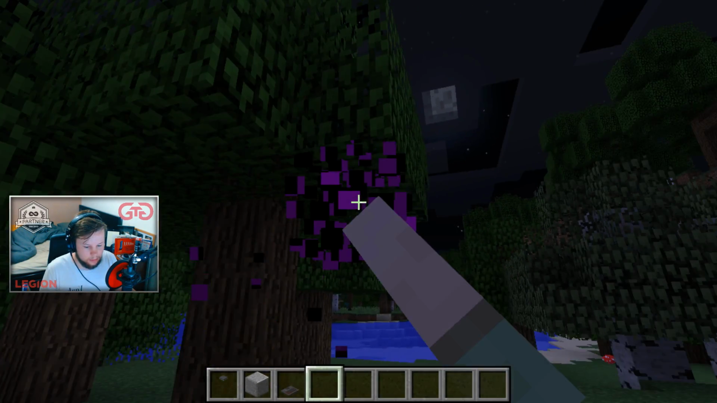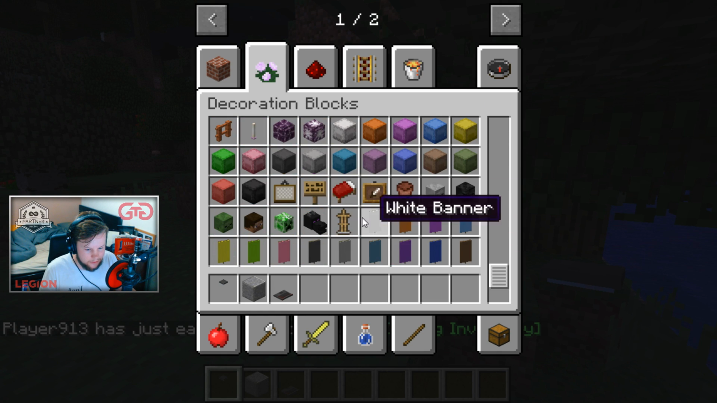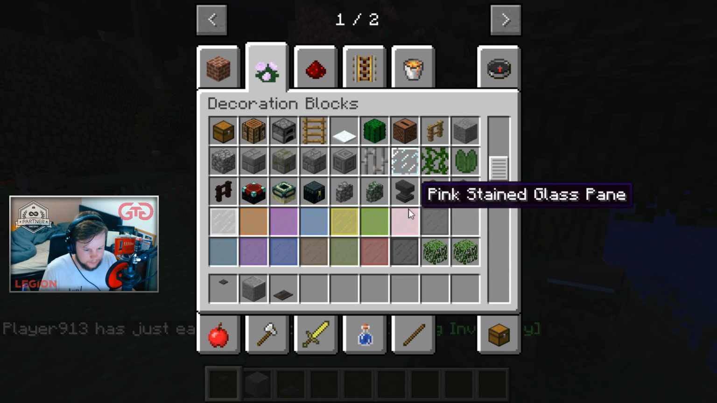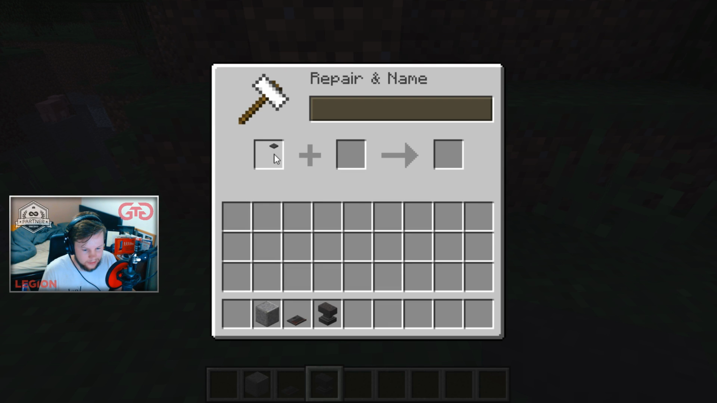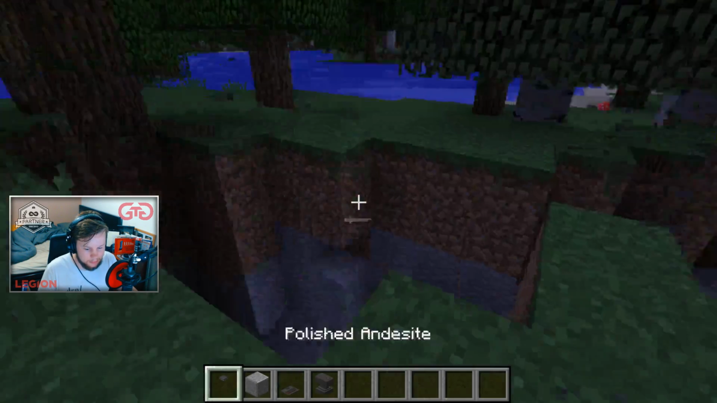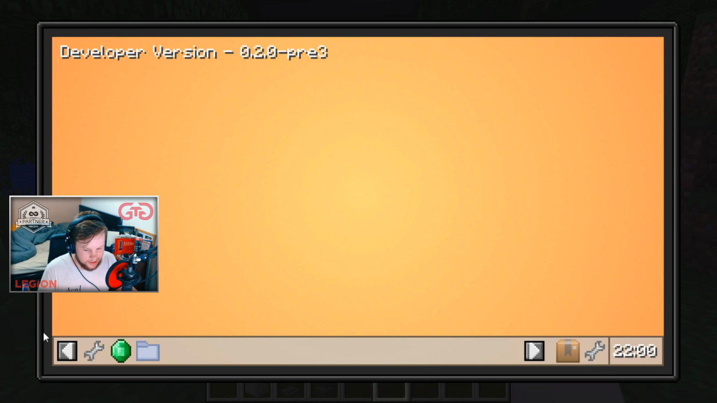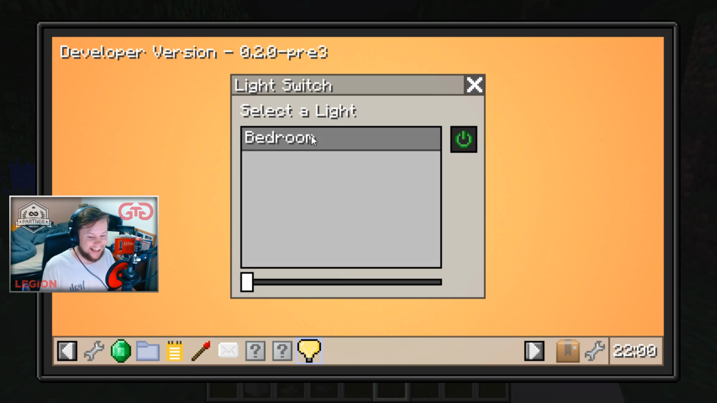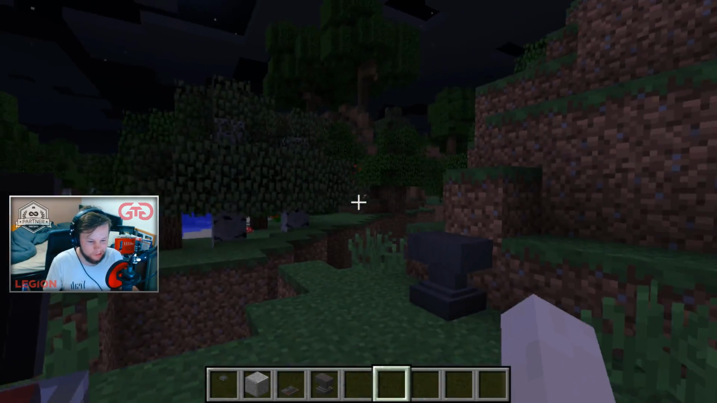So we should be able to get one of these, right? Get an anvil. I like using anvils. I like utilizing Minecraft's features already. I think it's good. I would just say bedroom as an example. Bedroom. Plonk. And then let's go on to here. Boom. That's sick. So we should be able to actually control these now.